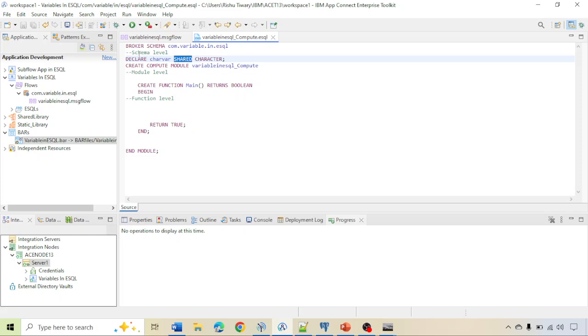Okay, so to declare a variable with shared type, you have to mention shared before the data type. So what I am doing here is just declaring with the help of the declare keyword. I am declaring a variable with the variable name char var. Further, I am using the shared keyword before the data type, that is, the data type is character.